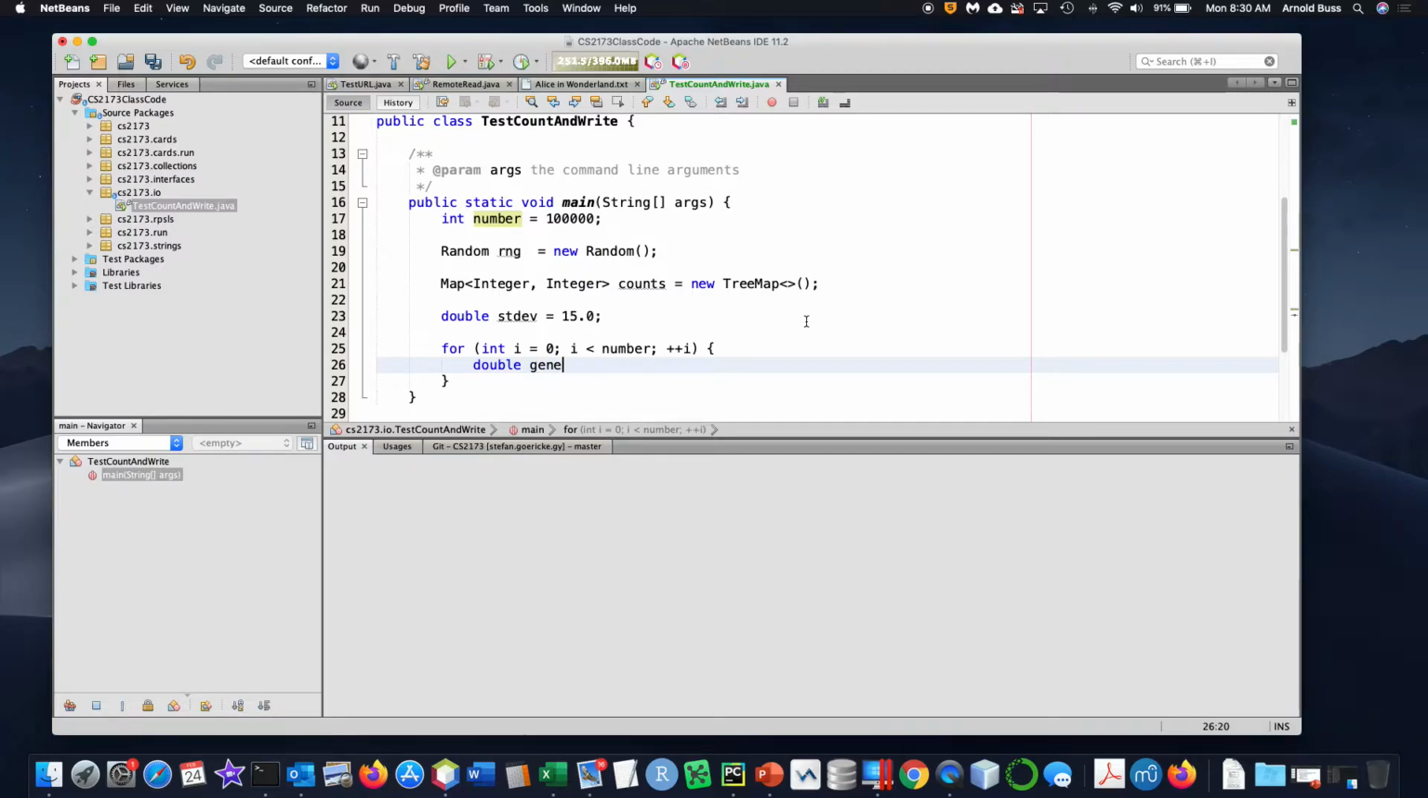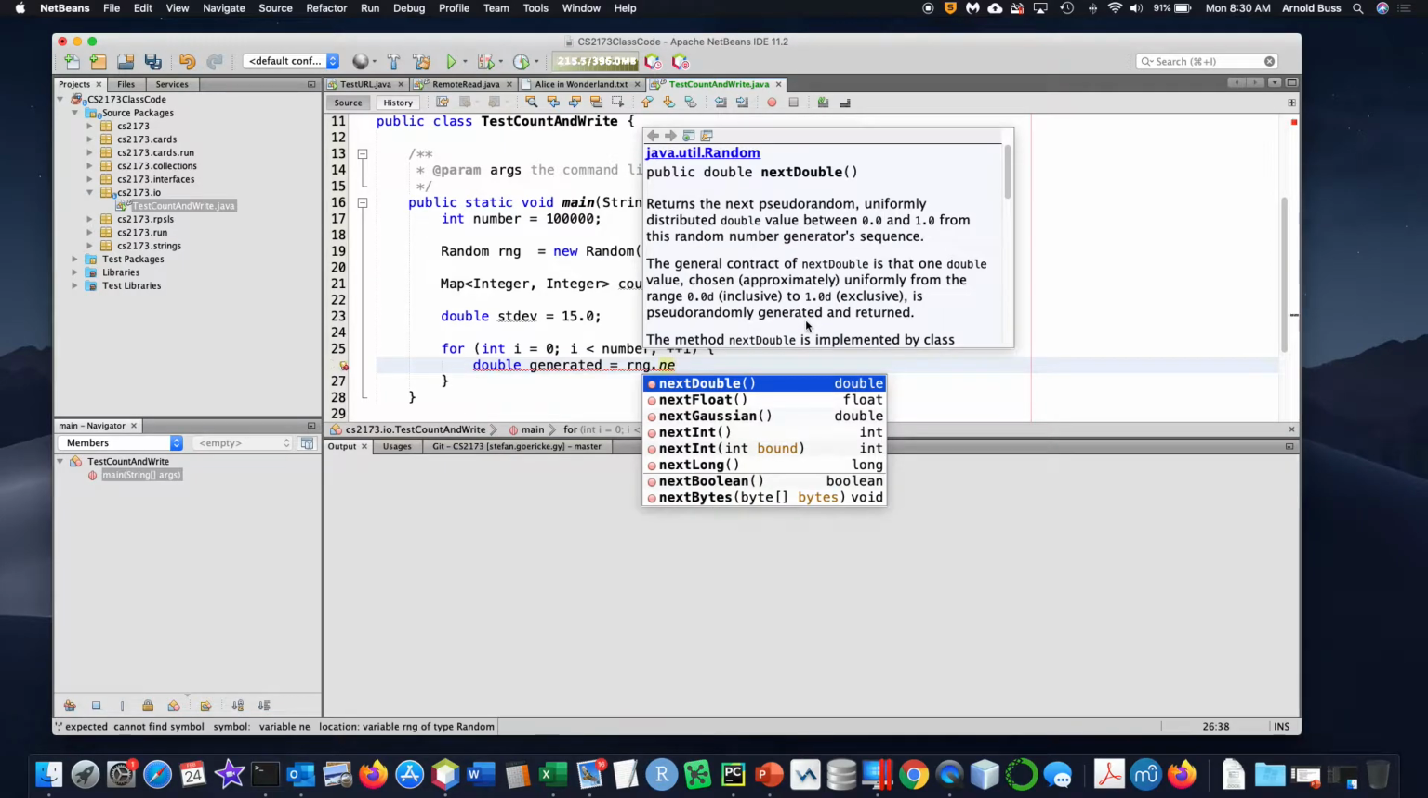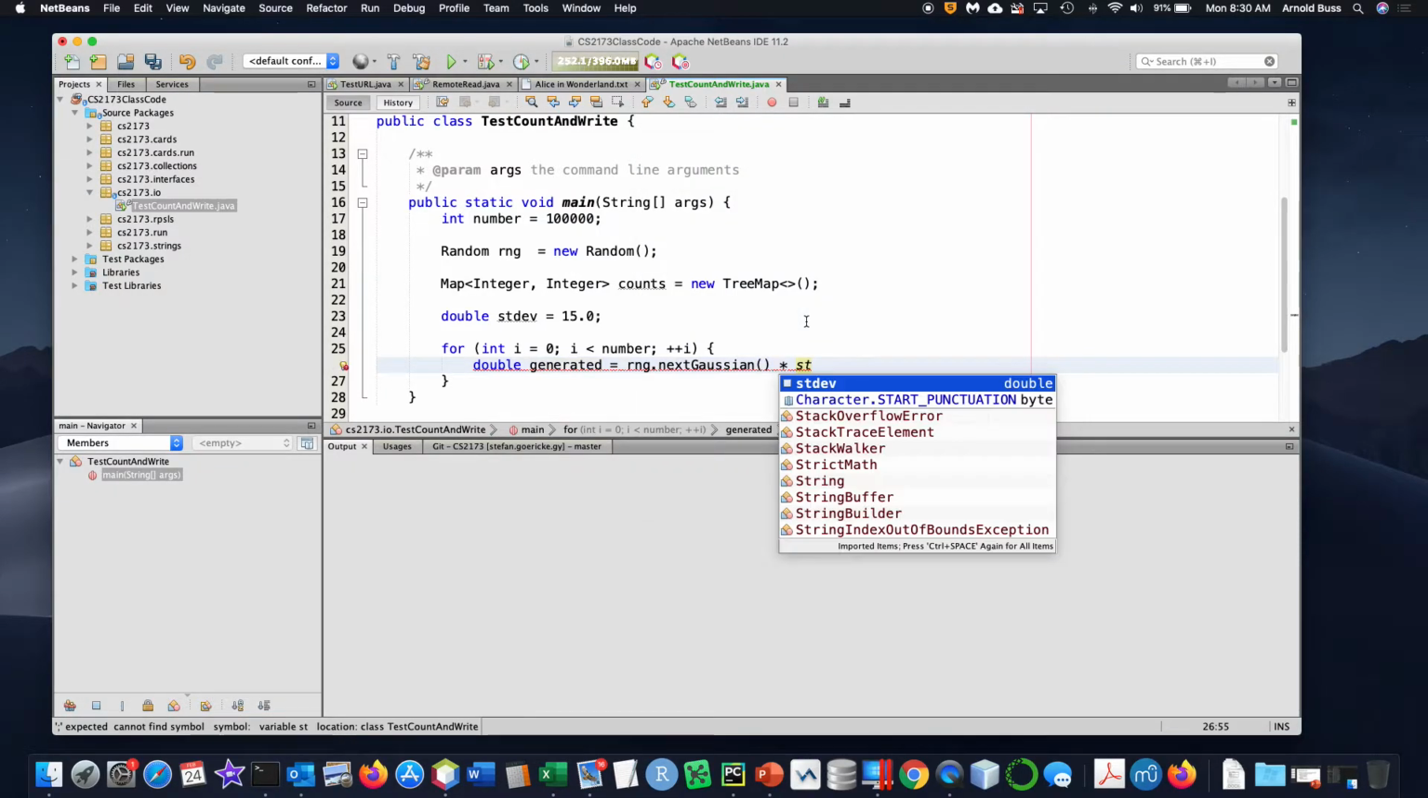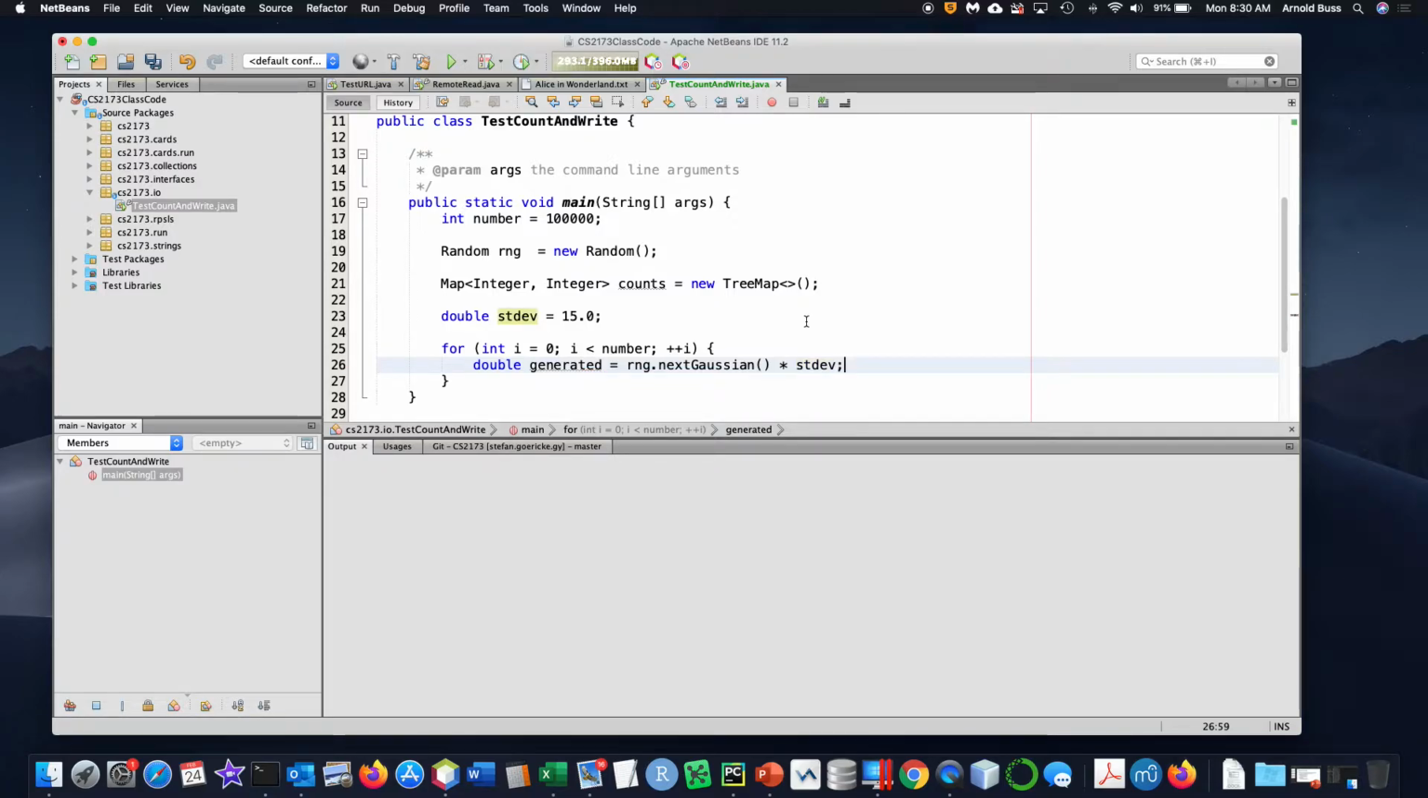Let's first generate the 1, and next Gaussian, and I'm going to multiply it by the standard deviation. Now, if I take a standard Gaussian and I multiply it by the standard deviation, then that will give me a normal or a Gaussian with a mean of 0 and a standard deviation of whatever I've given it. Okay, so now what I want to do is I'm going to just round that off. Oops, round.